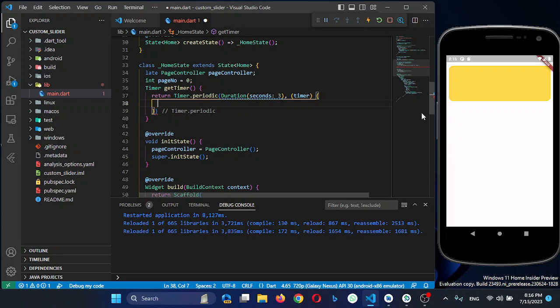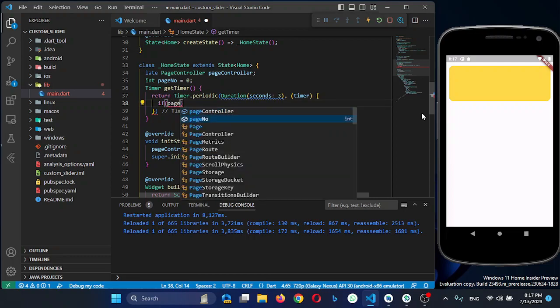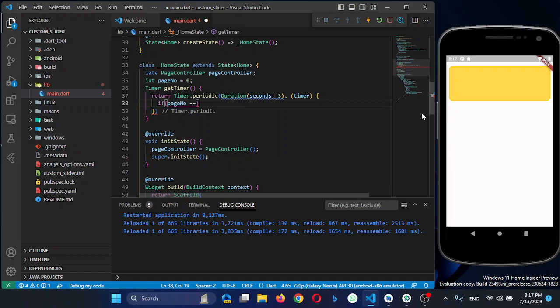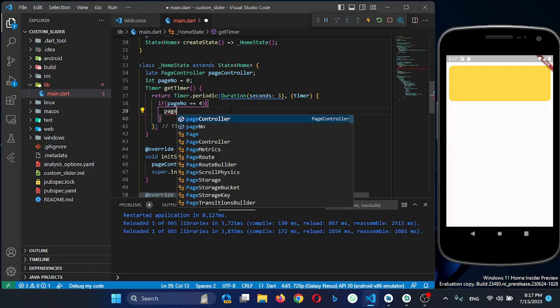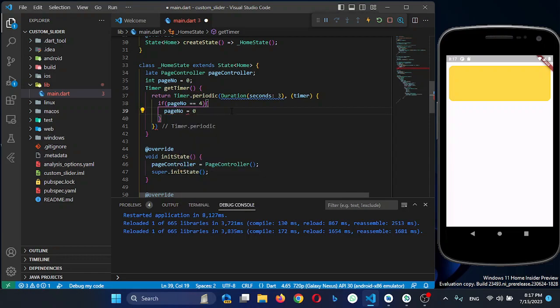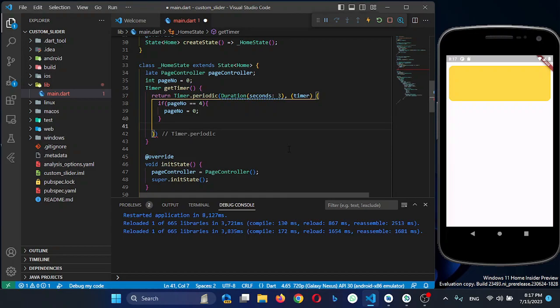So we will tell, if pageNumber is equal to 4, so we know if our page index is 4, it will be the last page. And we are telling that if it is on the last page, then set the page number to 0, so it will come again to the first slide. Now we will animate it.